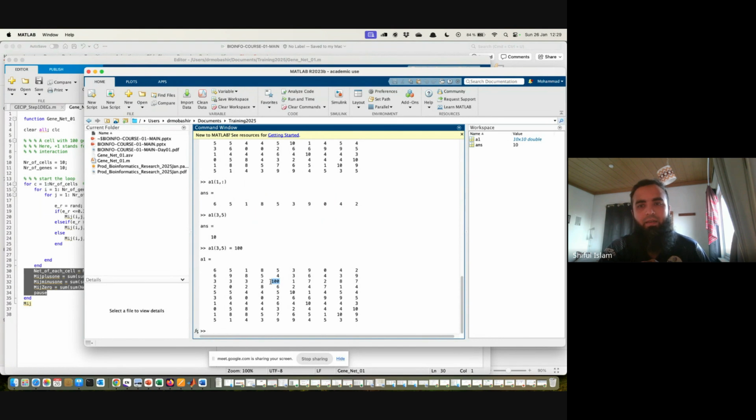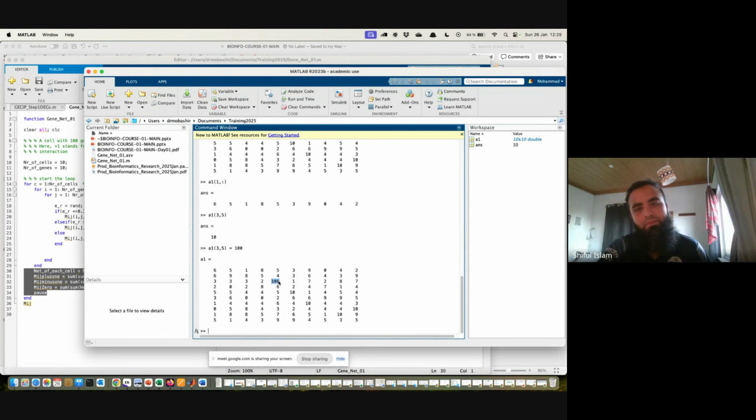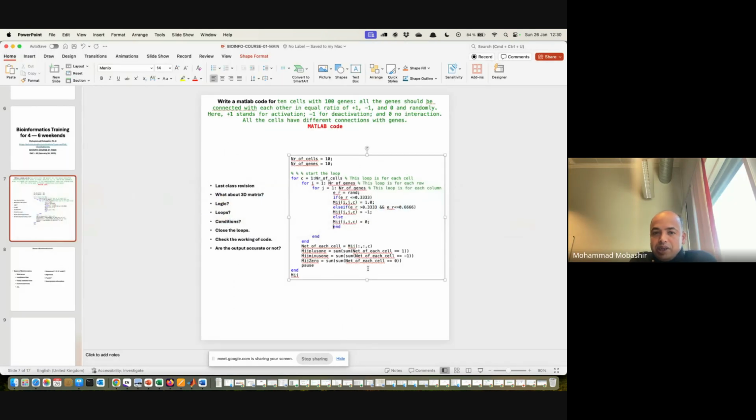I'll select the number on a row or column basis. Then I put an equal sign and put the number that I want to replace it with. So now you saw very easily it was replaced. Any issues here? No. Is this question clear now?